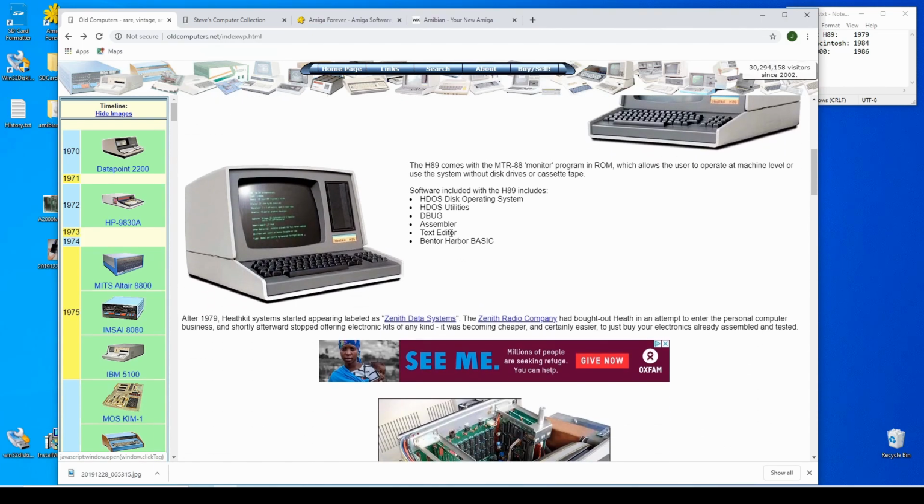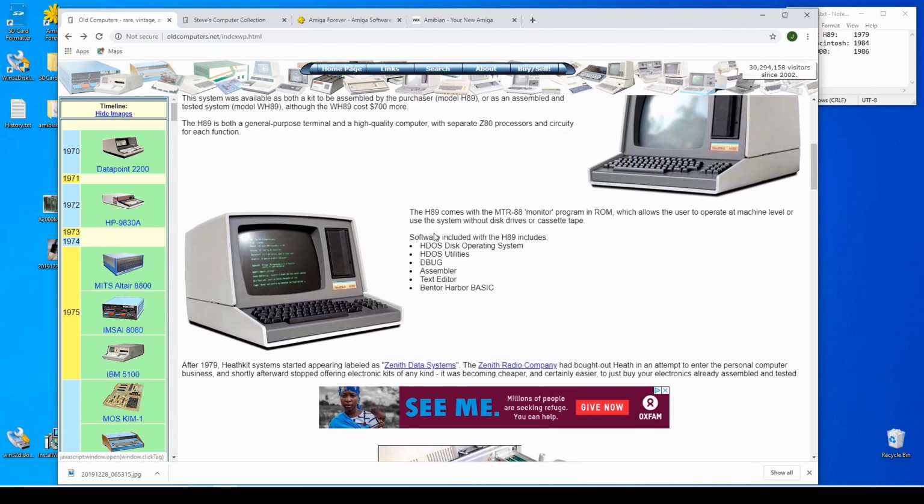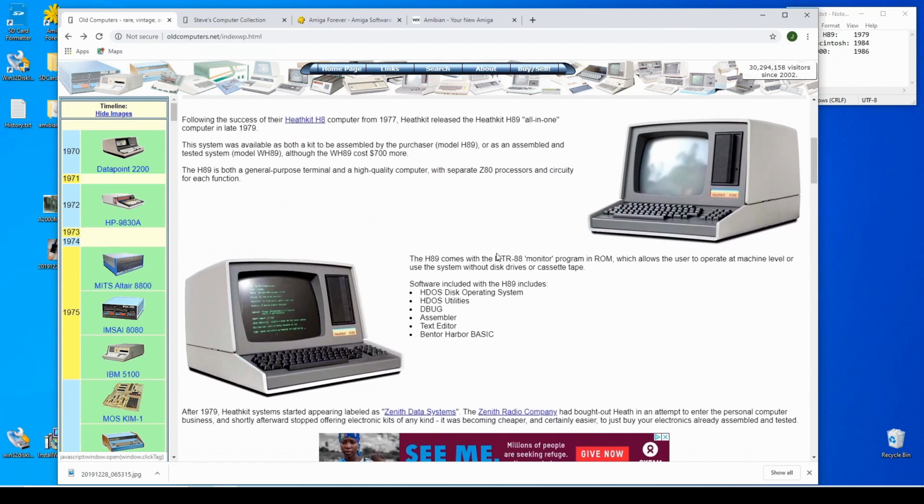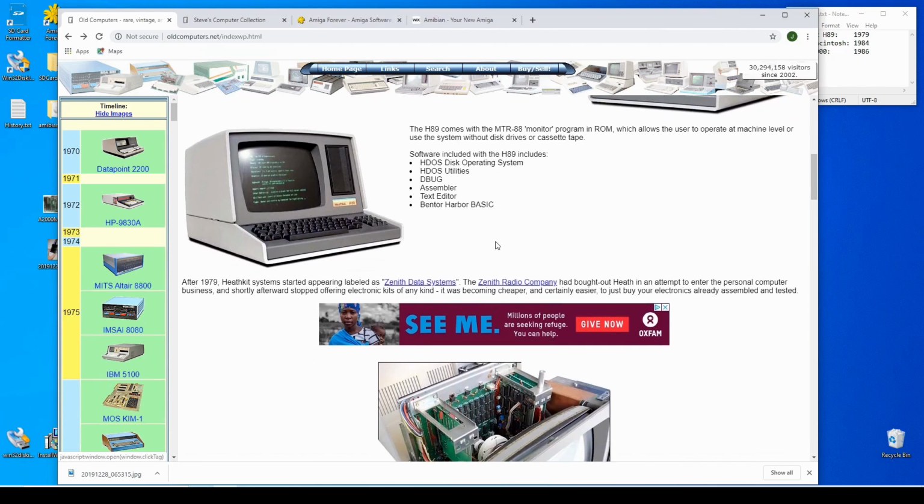So here was, back then, one of the benefits: you could actually deal with stuff on a very low level and know what's going on. So that's one reason why people might want to get back into this old technology, because you can actually work at, this says it allows the user to operate at machine level or use the system without disk drives or cassette tape. So it's a really nice way to learn the basics of the technology.